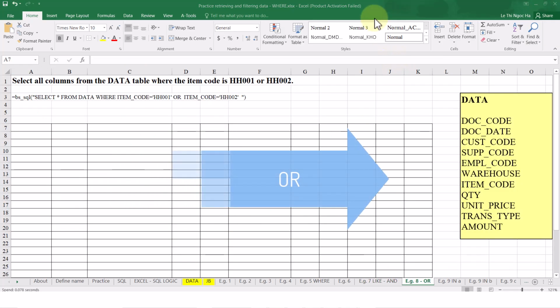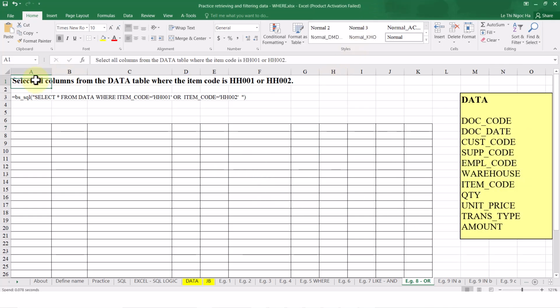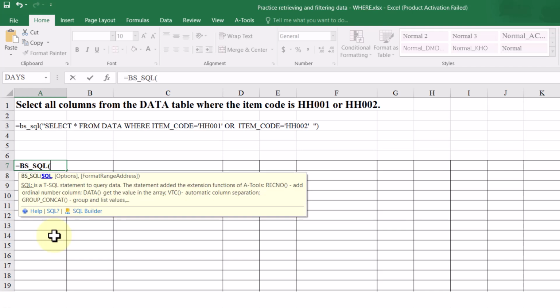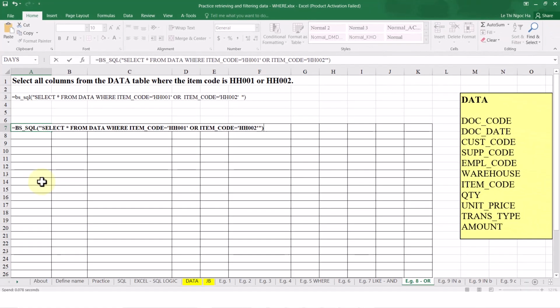In the next example, I want to select all columns from the data table where the item code is HA001 or HA002. Just like how we used the AND operator before, but instead we will use OR. Equal sign BSSQL, select all from data where item code equals H8001 or item code equals H8002, and we receive information about these two item codes.